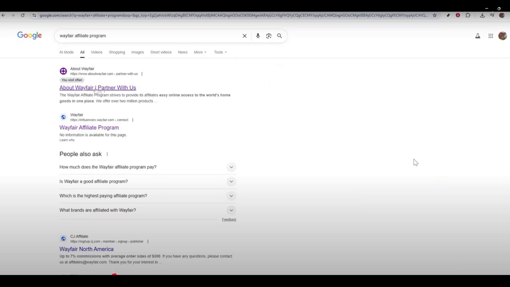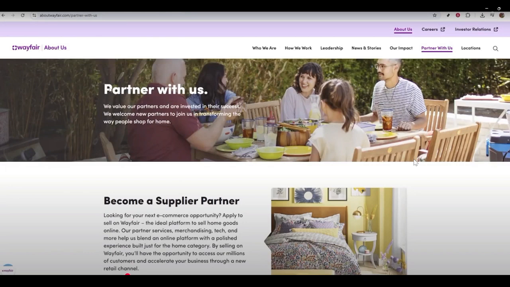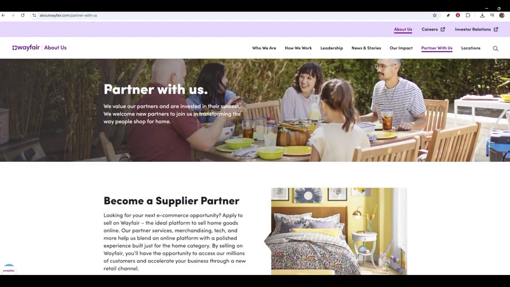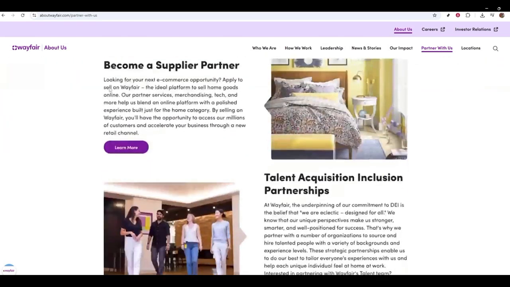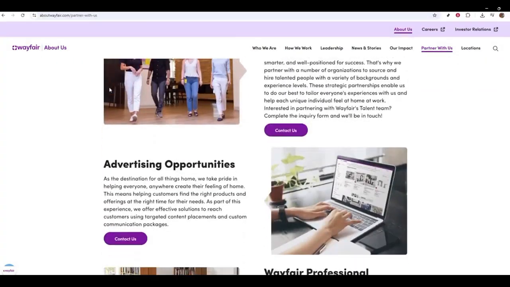The next step is to click on the first link that appears in the search results. This should ideally take you to a page with information about the affiliate program. Look for official links directly related to Wayfair to ensure you're on the correct path.